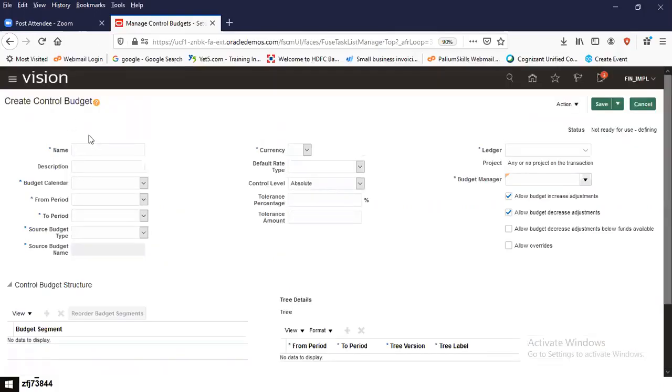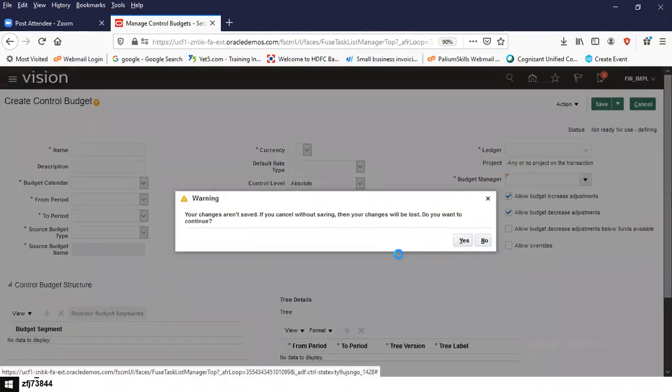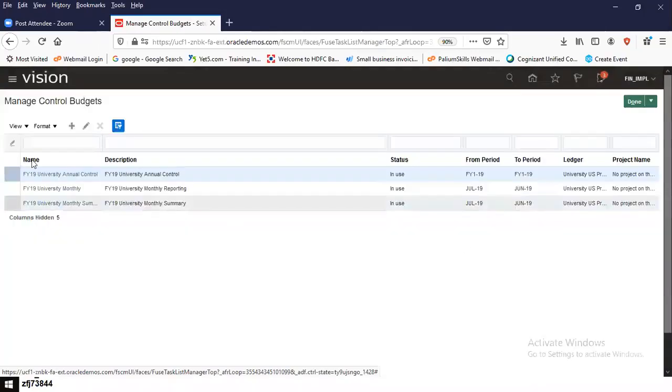So basically these have to be defined just like we saw this one, the control budget. This is the budget.